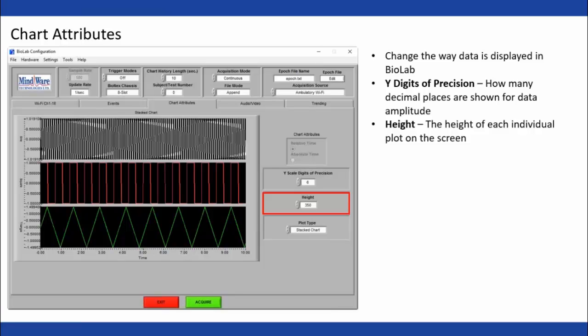We have the chart height, which specifies the height of each individual plot on the screen. Now, this only pertains to the stacked chart, which we'll talk about in a second. If you're using either of the other two options, the plot is going to be auto-sized to the size of your window. But when you're working with stacked plots like we see here on the screen, and we're working with a ton of channels, you may want to make this smaller so that you can see more at once, or you may want to make this bigger so that you can see fewer channels at a single time, but you can see them much more clearly.